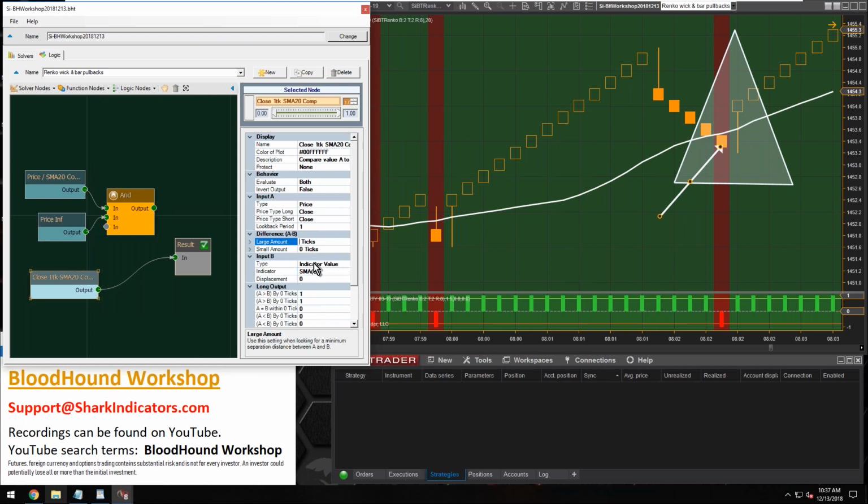And I'm going to put 1 tick in there. Well, actually, it says 1 tick is okay. So we'll put in 0.99.